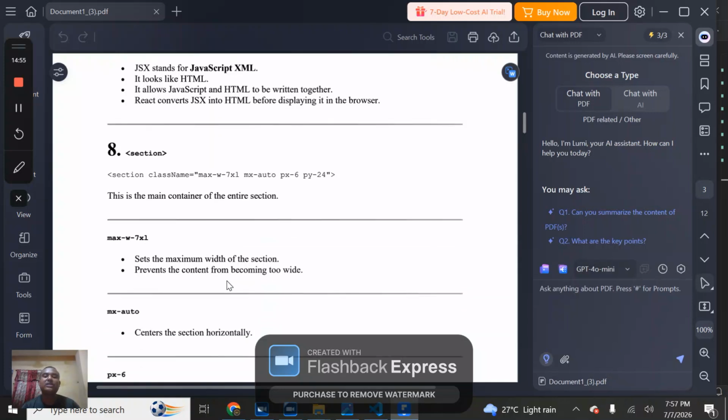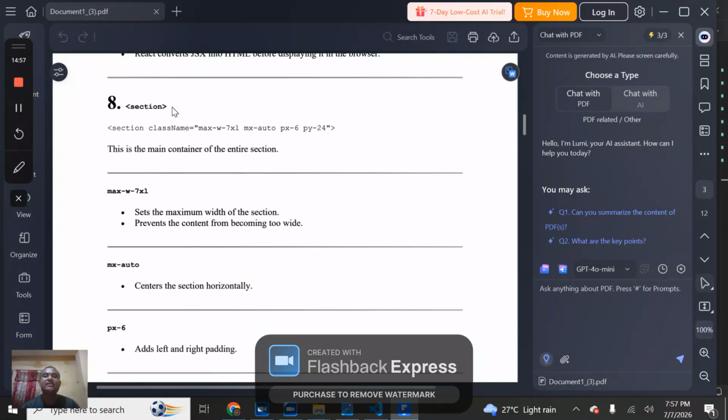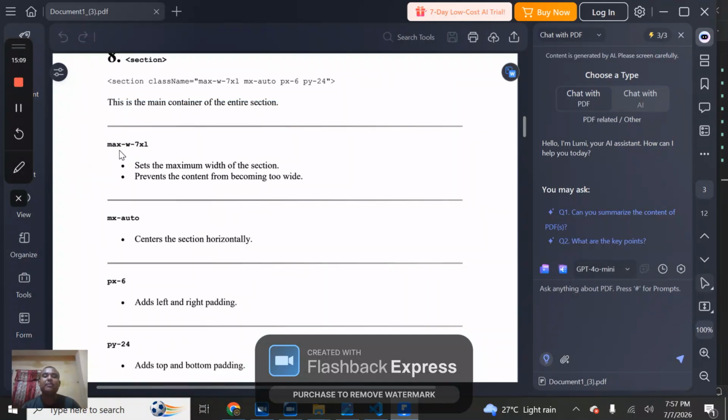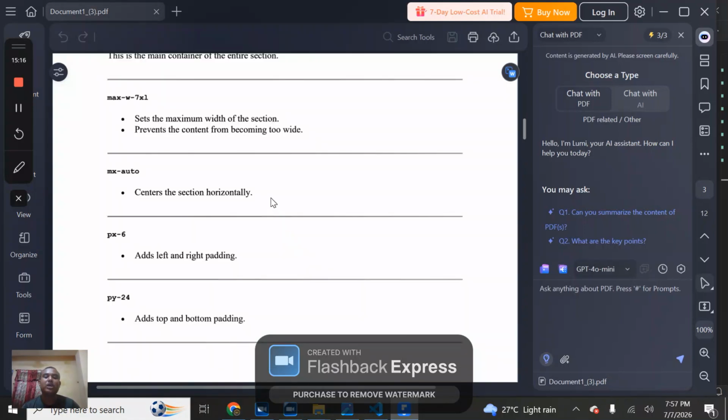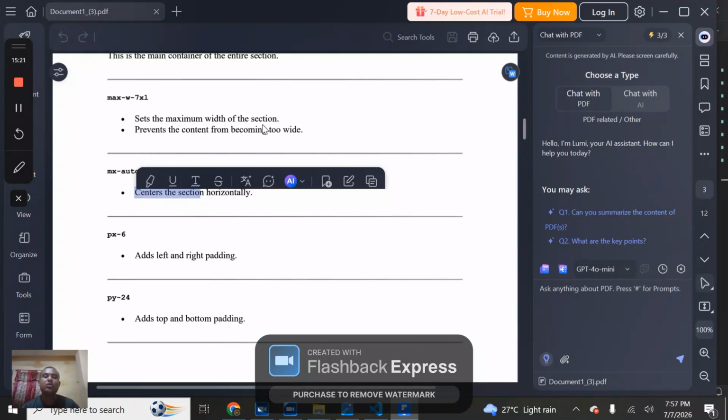We will see the Next.js project. Then what is this section? Class name: max-w-7xl mx-auto px-6 py-4. This is the main container of the antenna section. Max width 7xl sets the maximum width of the section and prevents the content from becoming too wide. Mx auto means margin auto, which centers the section horizontally. So I think this is the box, and it is positioned in the center. After margin auto it will not move a little bit.